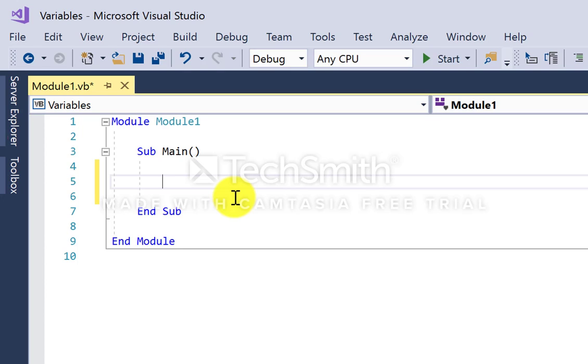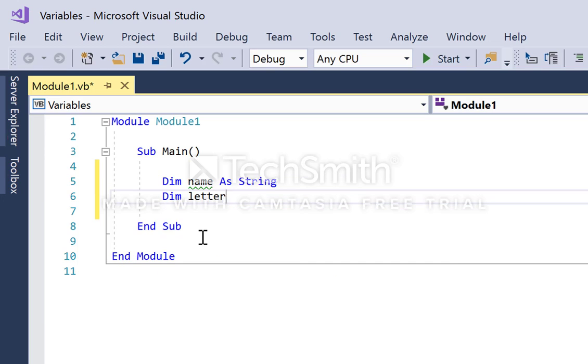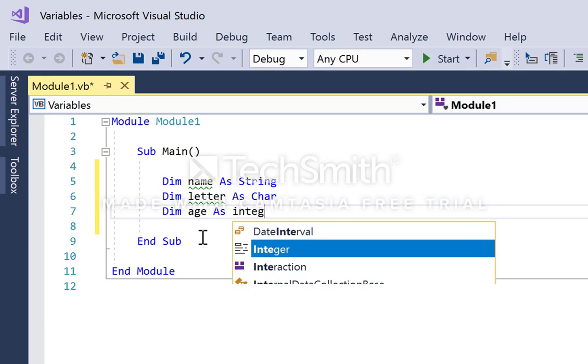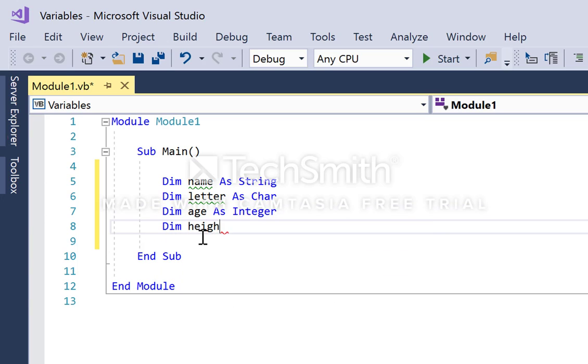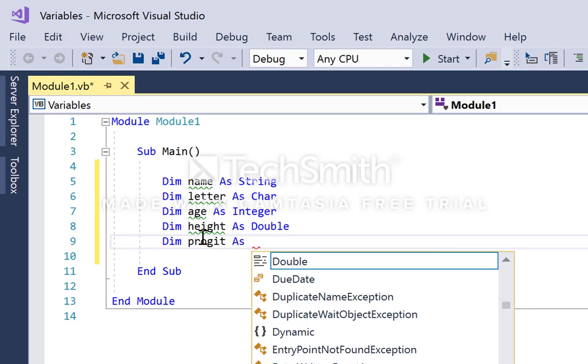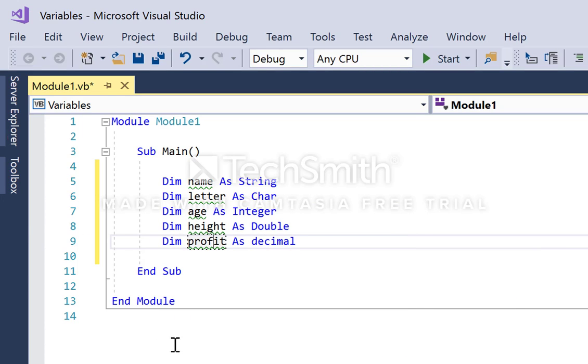So a variable declaration has a set syntax. We begin with the following. Dim name as string. Dim letter as char. Dim age as integer. Dim height as double. Dim profit as decimal. Maybe spell profit correctly. Notice the pattern.